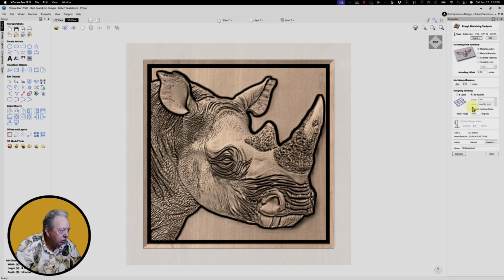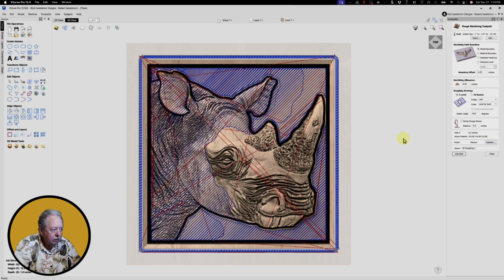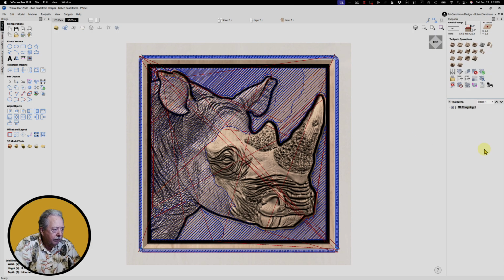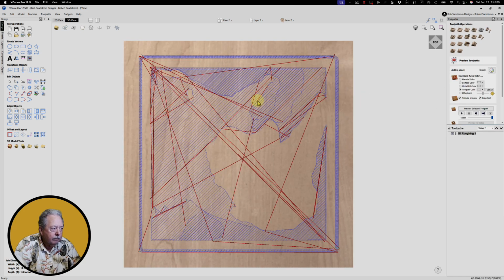I'm going to do the 3D raster or the Z level. The quicker one is the Z level. It's up to your preference. I'm just going to go ahead and do the Z level. I'm not going to ramp any plunges. I'm going to hit calculate, and now it's calculating the roughing path. Hit close, and this is what it looks like after I rough it.